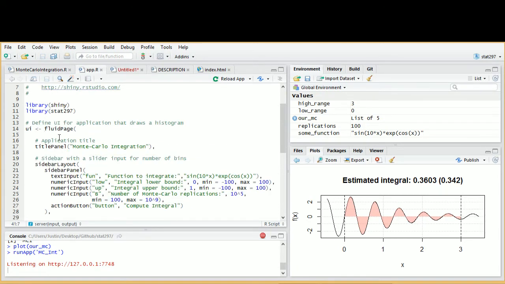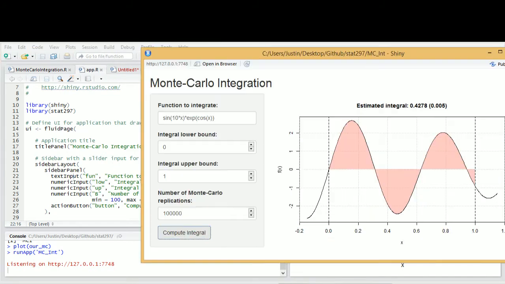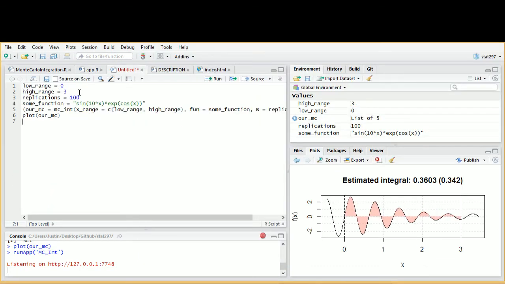This is going to be the front end of our application, and we see from the application that we have a place to put the function itself, and also a place to put the lower bound, the upper bound, and the number of Monte Carlo replications. In our R code, we manually implement this and change our values. For example, we increase the size here, and then we start running everything and then plotting it.